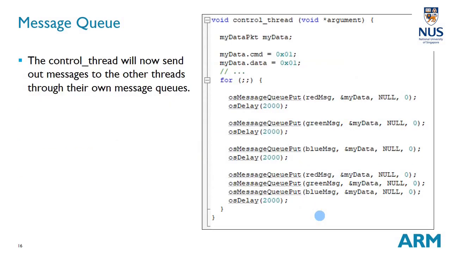What I've done, which is also what you're going to do in the lab, is I've created a new control thread. Instead of having a push button or some button press from the app coming through, we are just going to simplify it and have a control thread. What does this control thread do? It basically creates a data packet, with both variables set as 1 and 1, and I'm going to put it to each of the message queues. I have three message queues: red message queue, green message queue, and blue message queue, and I'm going to send it to each of them one after another.